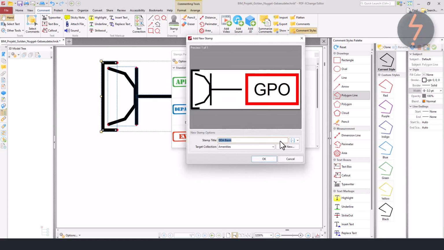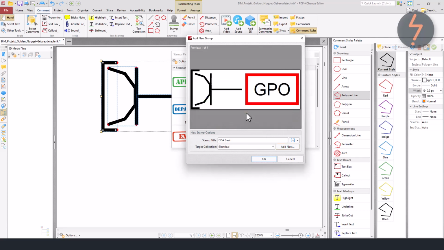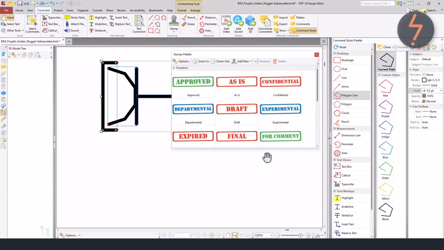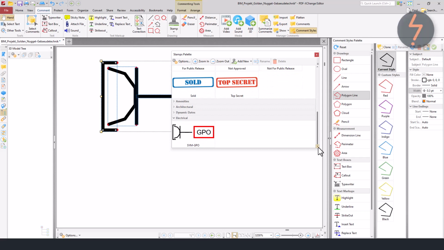Here you can see the stamp preview. Down the bottom, there are two fields that require attention. Add a new collection header, such as Electrical, and then give the stamp symbol a specific name. And here is a stamp symbol ready to be used on red line drawings or markups, just as in Bluebeam.